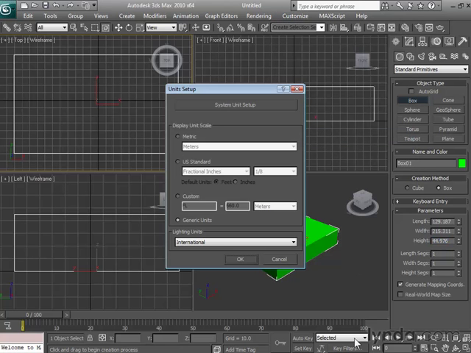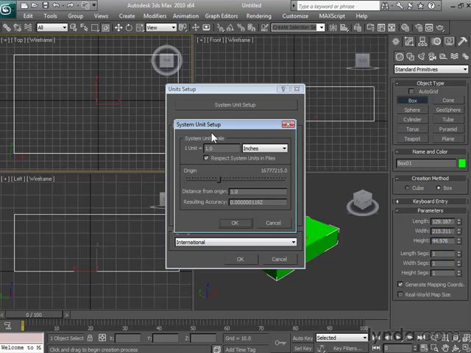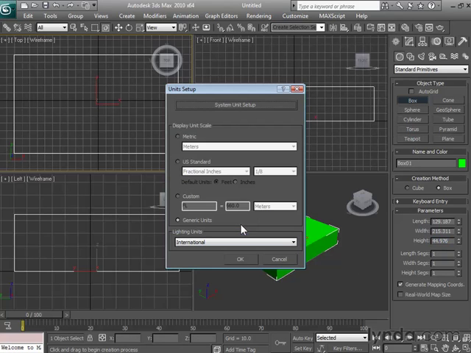The default measurement system in Max is set up to be something that's referred to as simply a generic unit, which by default is programmed to be a 1-inch increment. If you're needing a little more precision, you have a couple better options up above.